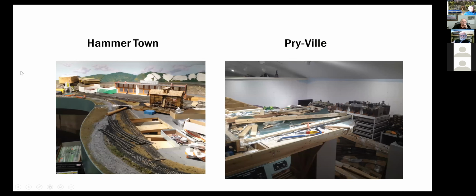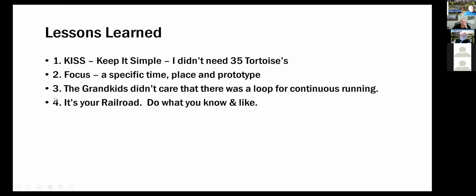So the easy part is taking a layout down, as we all know. It takes a long time to build one and not very long to tear one down. So lessons learned, keep it simple. I didn't need all those tortoise machines. Focus on a specific time, place, and prototype. Grandkids didn't care one bit about a continuous loop. It's your railroad. Do what you know and do what you like.